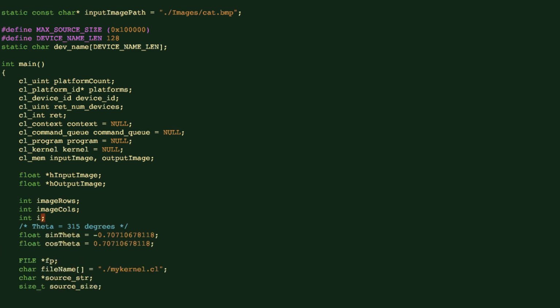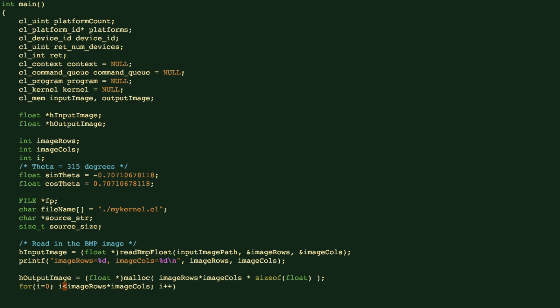At the beginning of the main program, we see similar things: the definitions of platforms, device IDs, context, command queue, program object, kernel object. We also have buffers for input image and output image. And in this example, we assume that we are rotating this image counterclockwise 315 degrees. And these are the rotation parameters calculated. We're going to use mykernel.cl as my kernel source code.